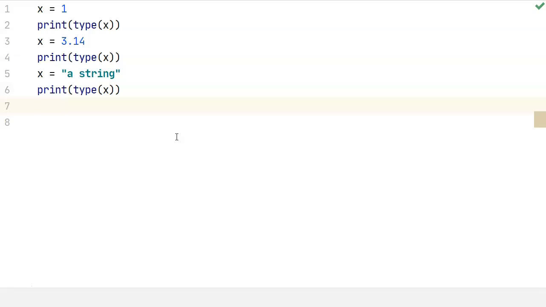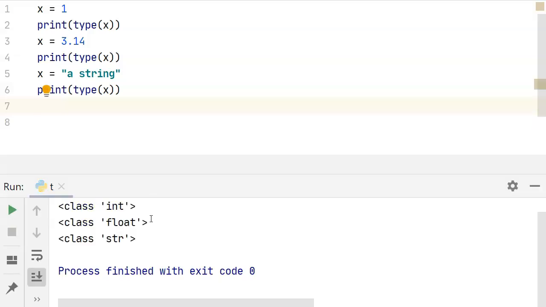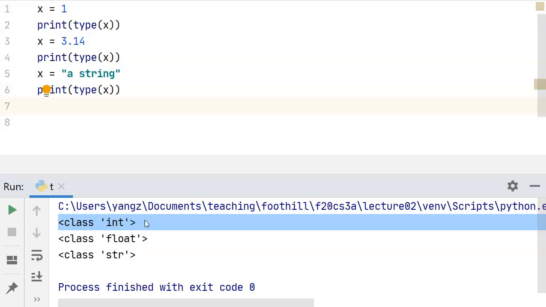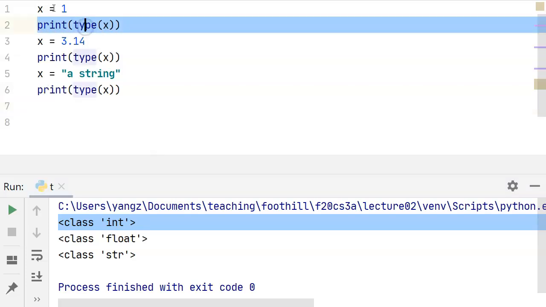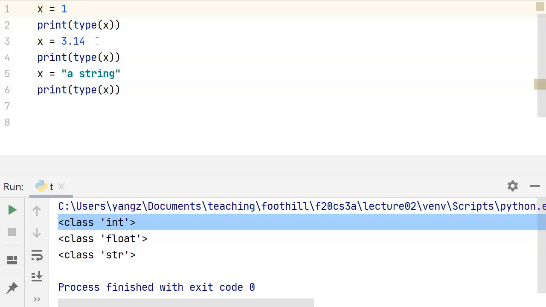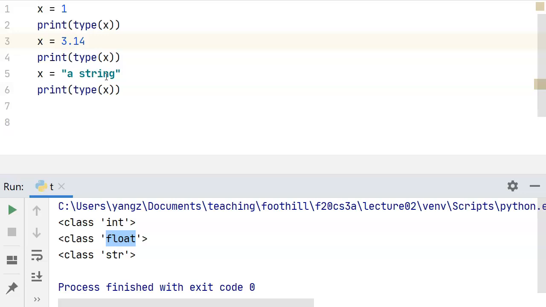Let's run this. You can see it prints out 3 results. The first one is an int, as what x was. The second one, when we change it to floating point, prints out float. And the last one, when we change it to a string, is a str, or a string. Now, do notice there's the word class here. Class has something to do with the object-oriented nature of the Python language. Let's not worry about that right now.